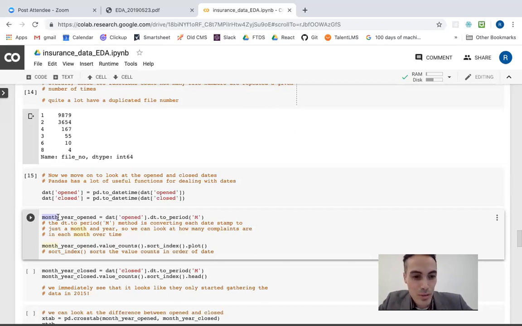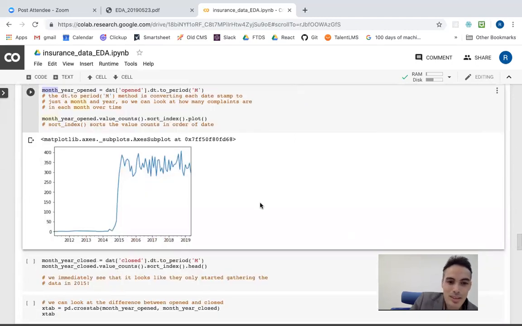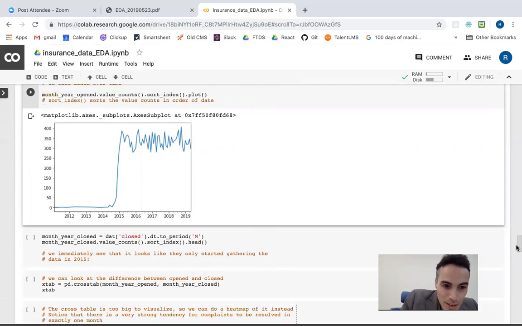So I found this really cool dt.to_period function that actually does this for us. It just converts a day, month, year to a month, year. And then we can plot the month and year when each complaint was opened. And immediately something interesting pops up, which is that there's nothing really before 2015. It seems like they didn't start gathering this data until 2015. I didn't realize that at the beginning, but it immediately becomes clear from this graph.